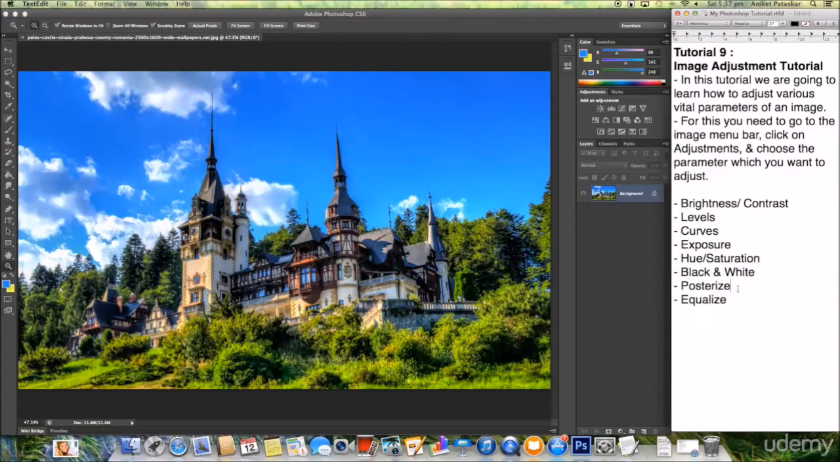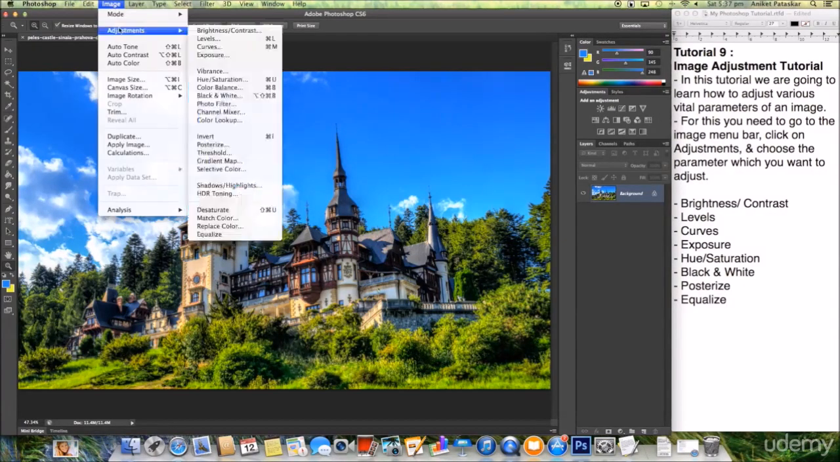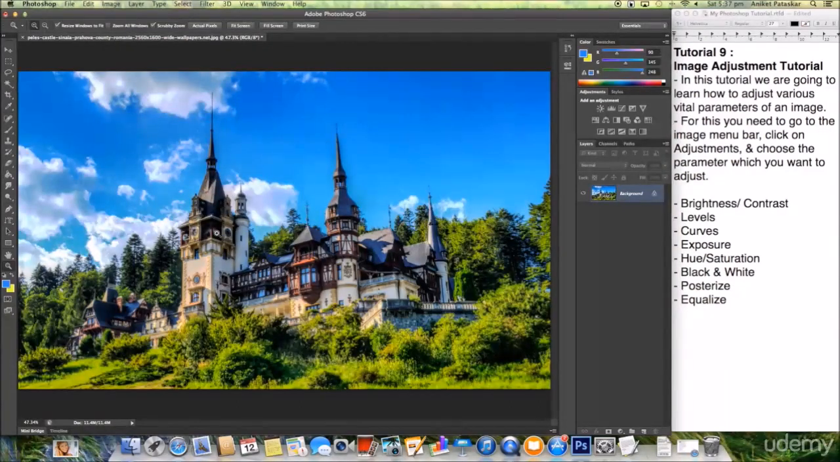Then next is equalize. Go to image adjustment and equalize. It will automatically equalize the color and different values and different parameters. So you don't need to do it manually. So equalize is the option for doing all these settings automatically. So that's all about this tutorial.